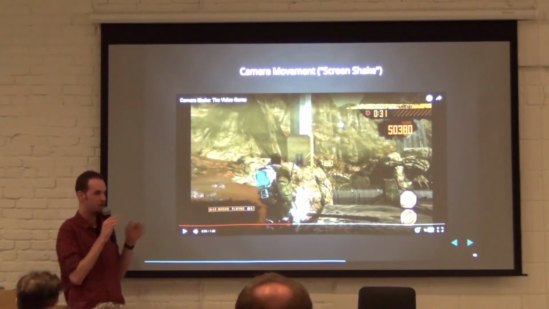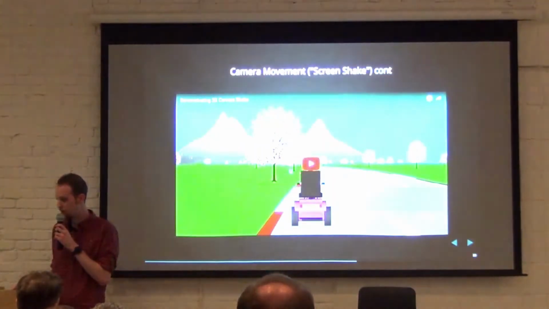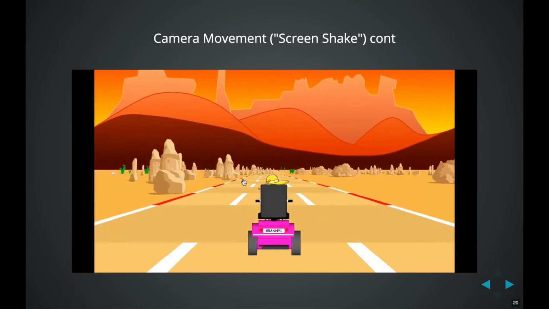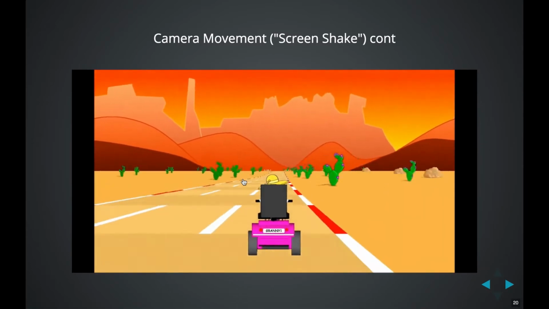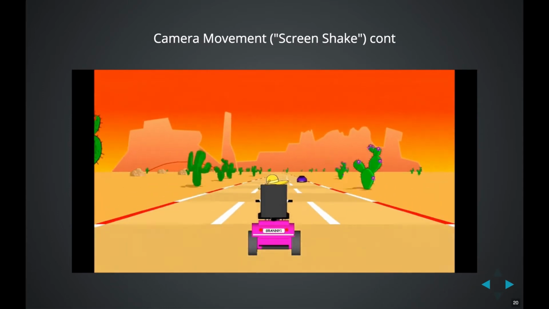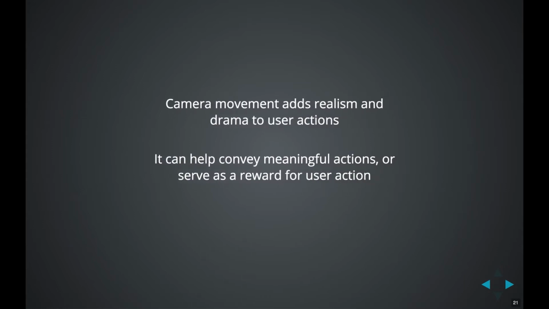But it doesn't have to be all about explosions and rockets and whatever. Even if you have a really silly 2D game with a car jumping, a little bit of camera movement can add a lot of character to whatever it is that you're doing. So camera movement adds realism and drama to your website. And it can also serve to convey a meaningful action that the user did, or just to reward them for something they've done.